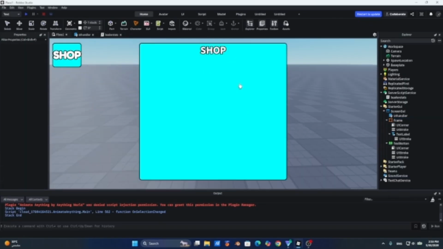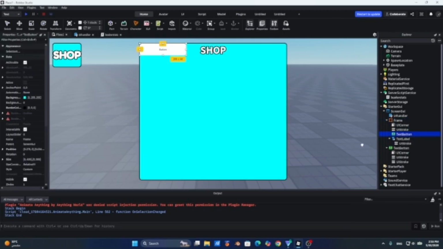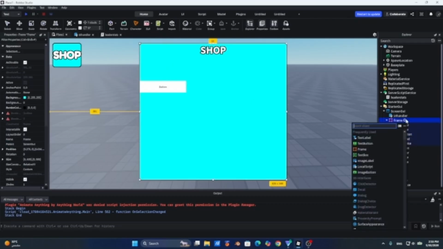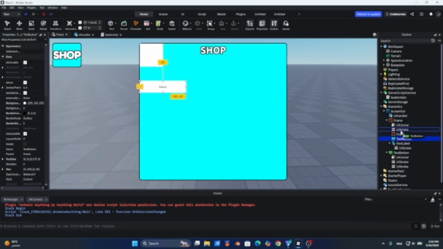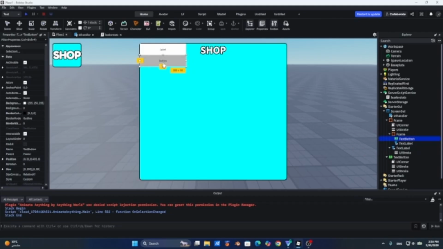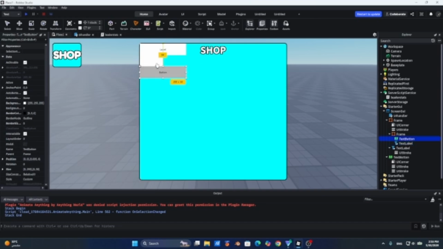Yep. So I made the shop real quick. Now I'm just gonna add a text button right here, and also add a frame too. Add a text button, a service frame, and add a text label, or you can add an image label. Actually, I'm just gonna add a text label instead.